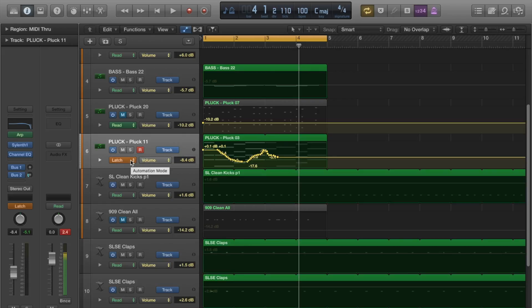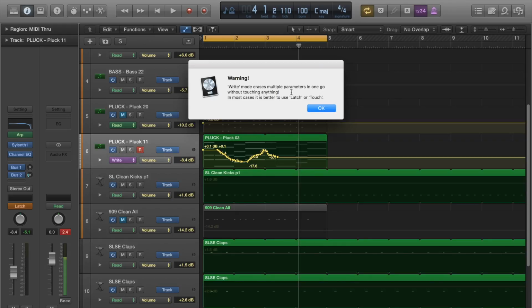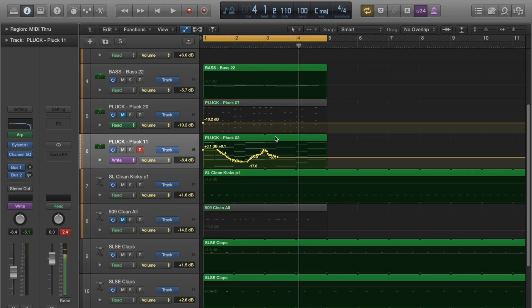So it's like latch mode, but it deletes any previous automation, even if you do nothing. So it's generally a lot safer to be using touch or latch mode. So if I put it in write mode, it's going to give me a warning saying it erases everything without even touching anything. So if I just play back the track, all this volume automation will be written out.